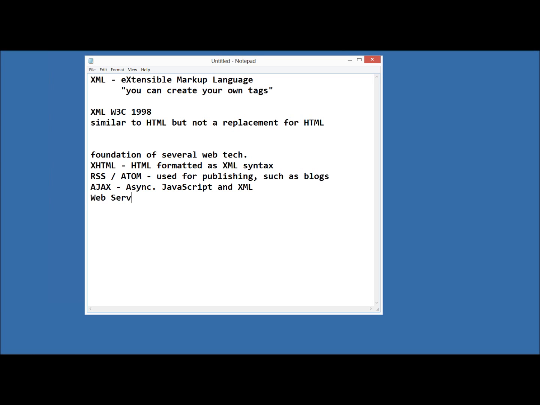You may also hear web services. Web services are APIs or functions, procedures, methods that are used over the web. Those are web services. And examples of APIs are things such as travel information, weather information, stock ticker information, and so on, that you can gain access to from anywhere.